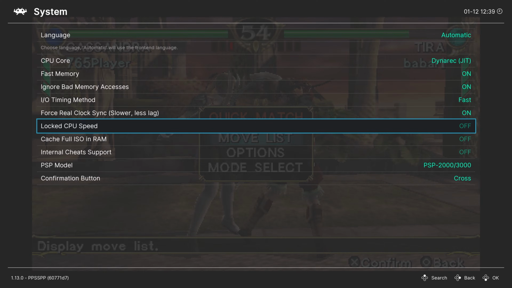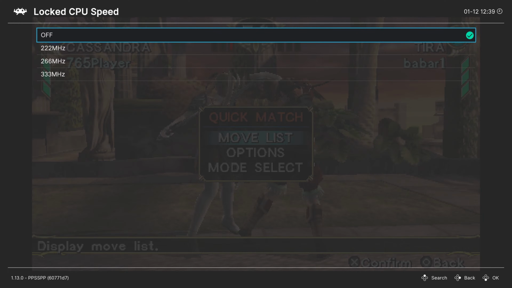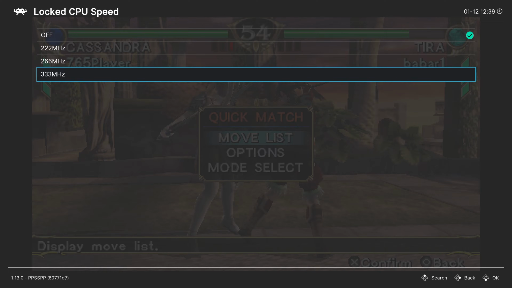Next up, Locked CPU Speed. So the PSP had a number of different CPU frequencies it could run games at. So by default, games will choose the ones that they need, but if you want to force a lower or higher speed in different games, you could do so here.